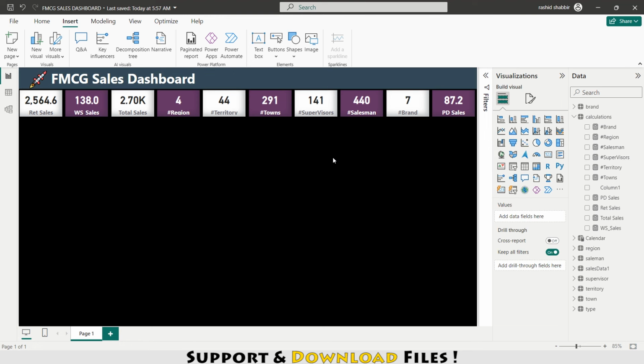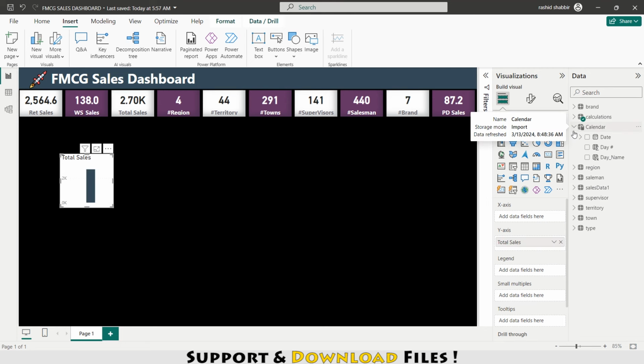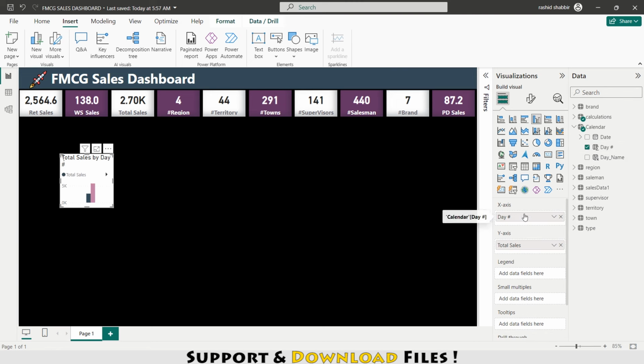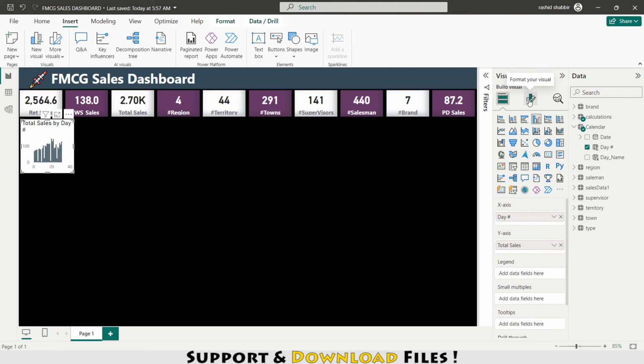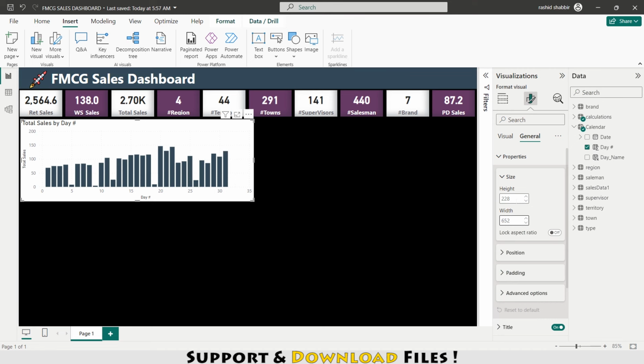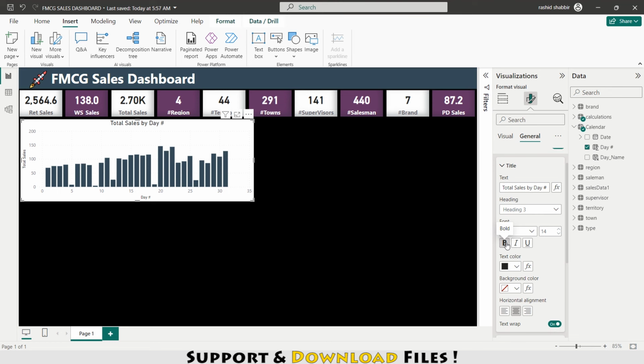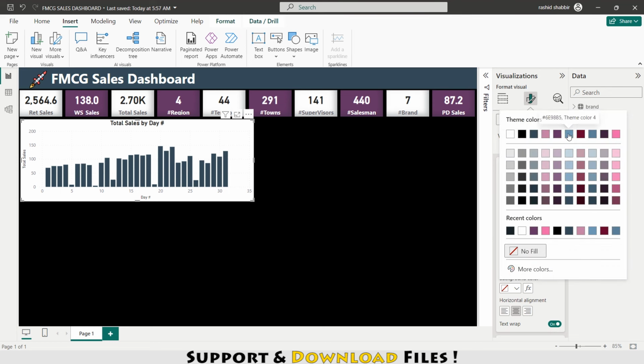So now we are going to insert the graphs. So my first graph I'm going to insert, that is this clustered column chart. I'm selecting this one and then from my calculations I'm going to select my total sales. Then moving to this calendar and in calendar I'm going to select this day number to my x-axis. Now I'm going to visit this format your visual and under journal this is property and I will set its size to 228652.